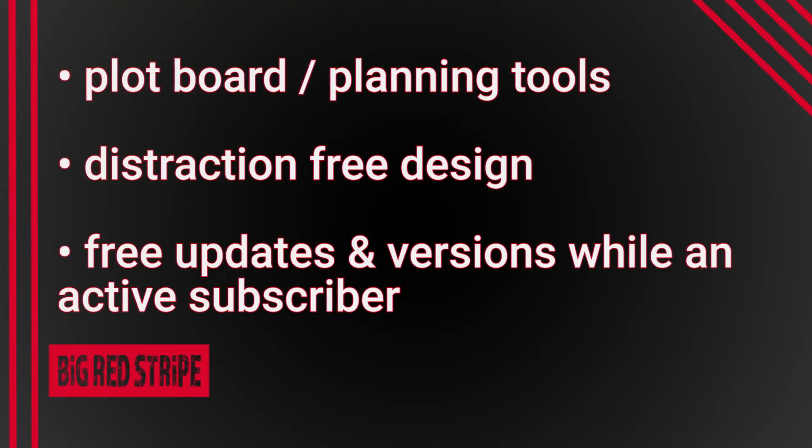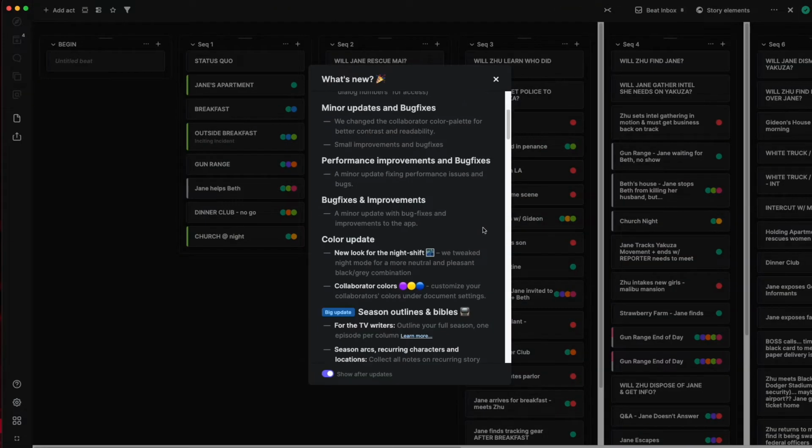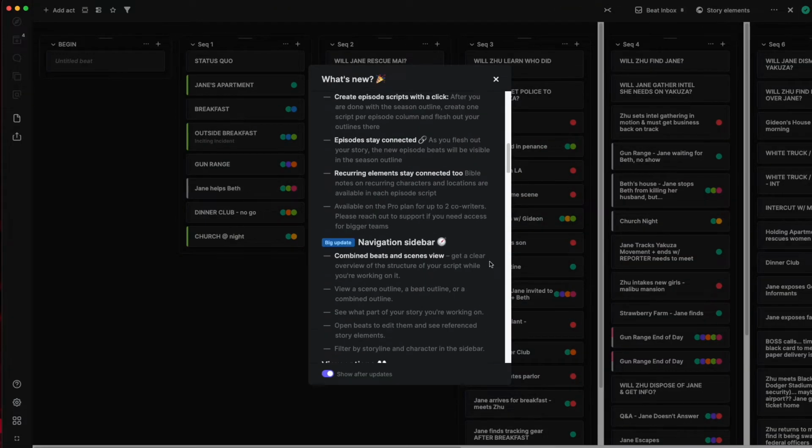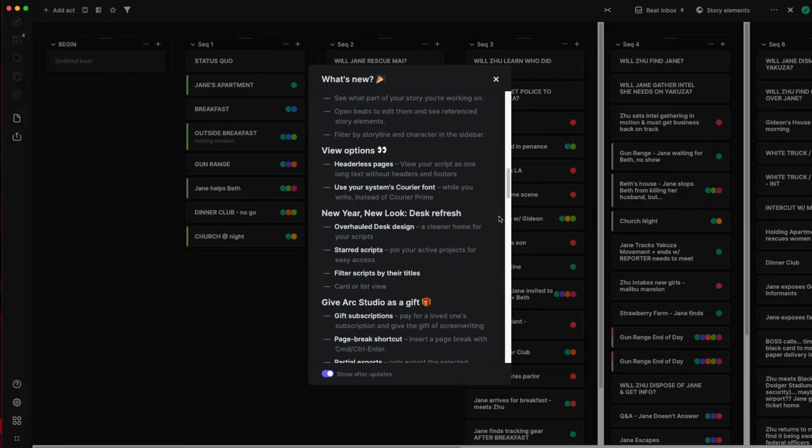Arcstudio Pro is a subscription-based software package, so while using it, all the updates, all the new versions, everything's all free. So if these things appeal to you and you're writing scripts of this nature, you might want to consider Arcstudio over some other, much more expensive screenwriting software packages.